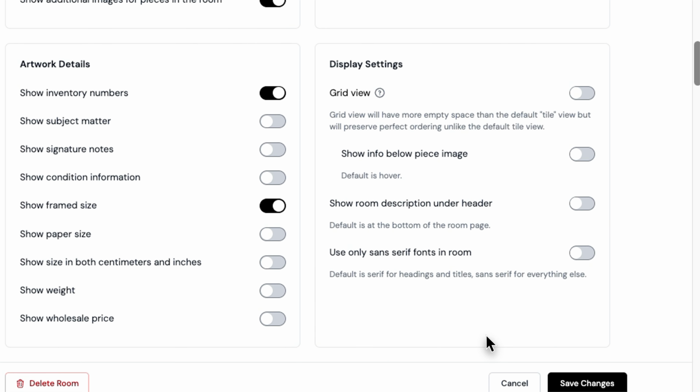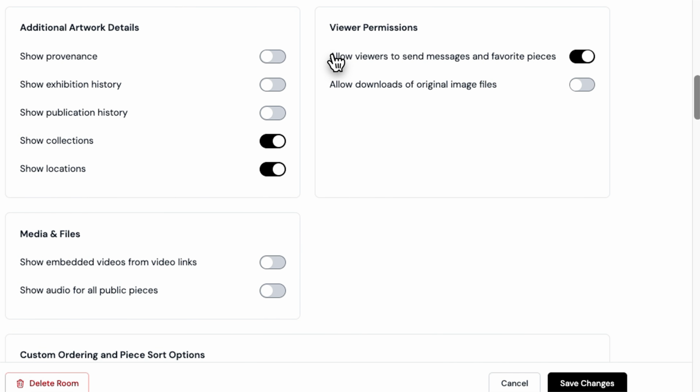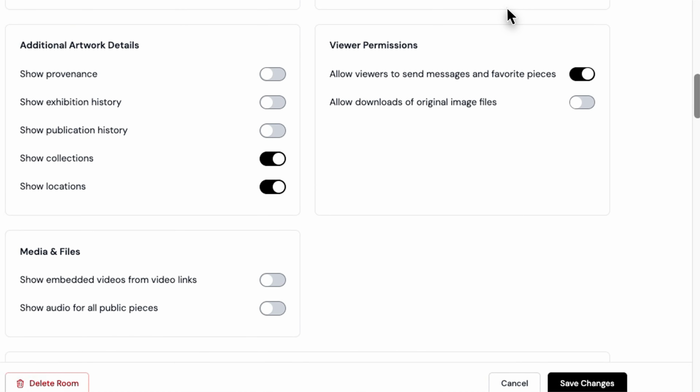Display settings control how the images are displayed alongside the artwork information. And viewer permissions allow you to choose if viewers can favorite works and send you messages directly from the room, making it easier to answer questions and identify pieces of interest. For collaborations with galleries or publications, you can choose whether viewers can download original image files. Next, let's look at essential settings.